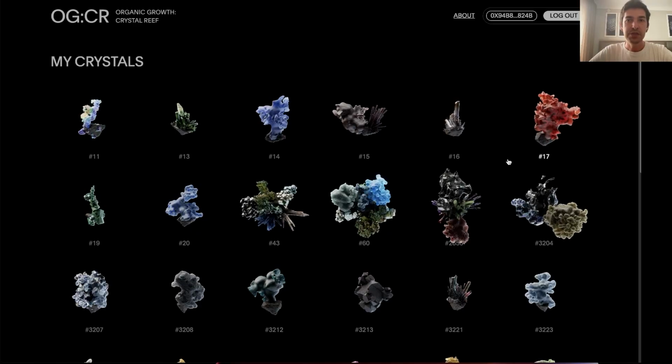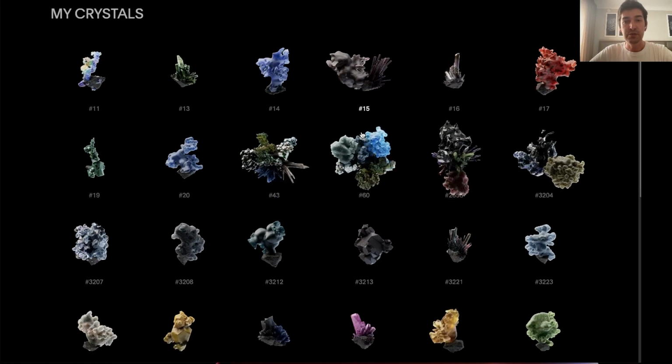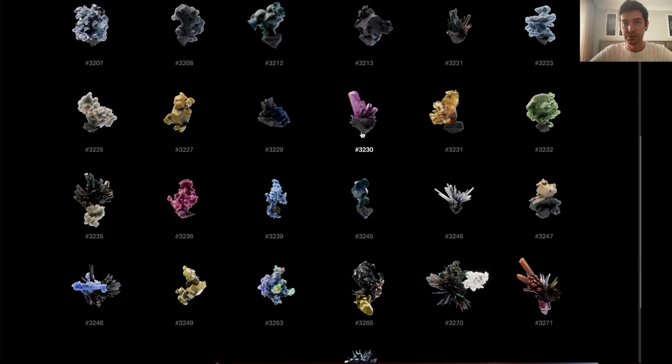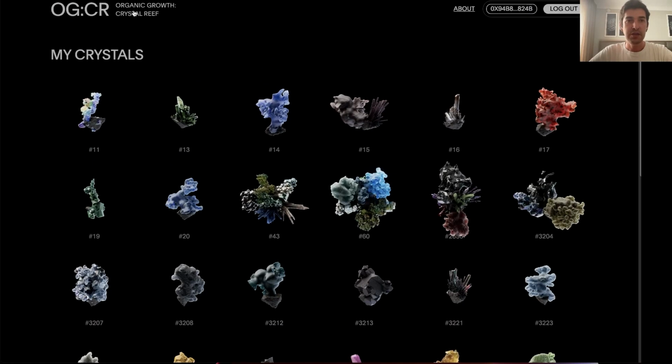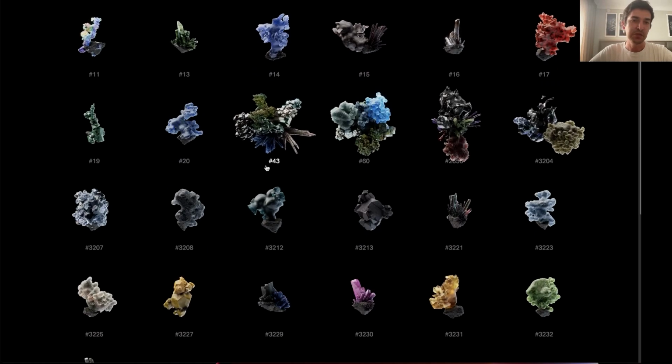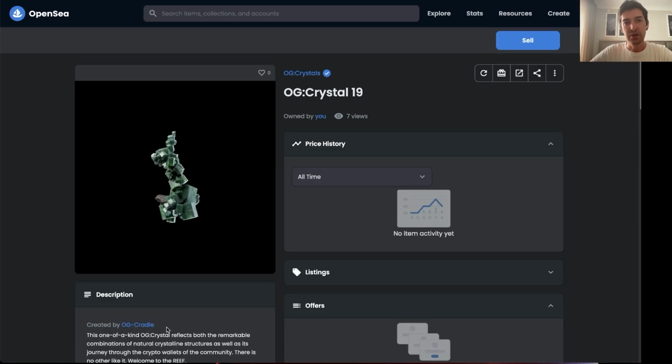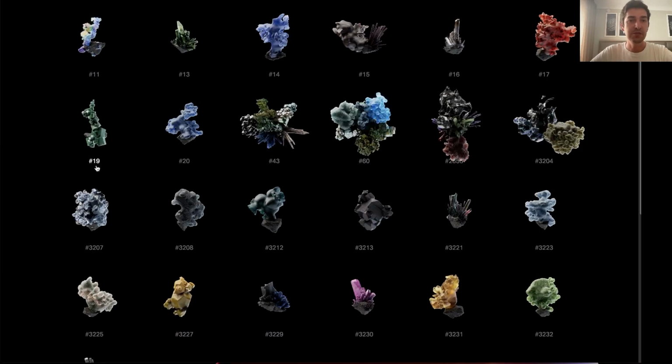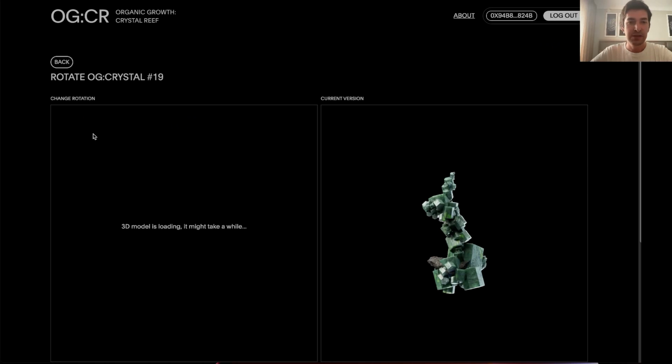It shows a page of all crystals I own. Let's say I'm not happy with a particular one, let's say this one, number 19. Currently on OpenSea, you can see the current rendering of it. Just for the demo purpose, I'm saying, well, I don't like this particular shape. So what I have to do on this site, I'm selecting the crystal, and it takes some time to load.